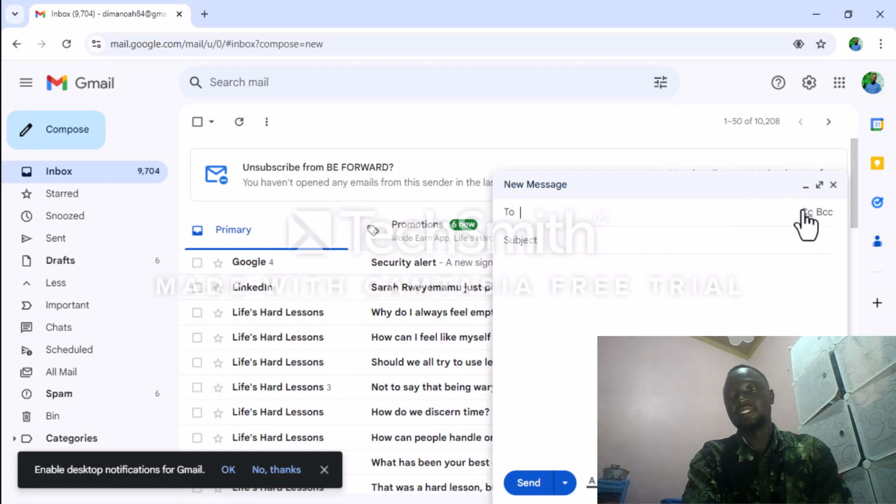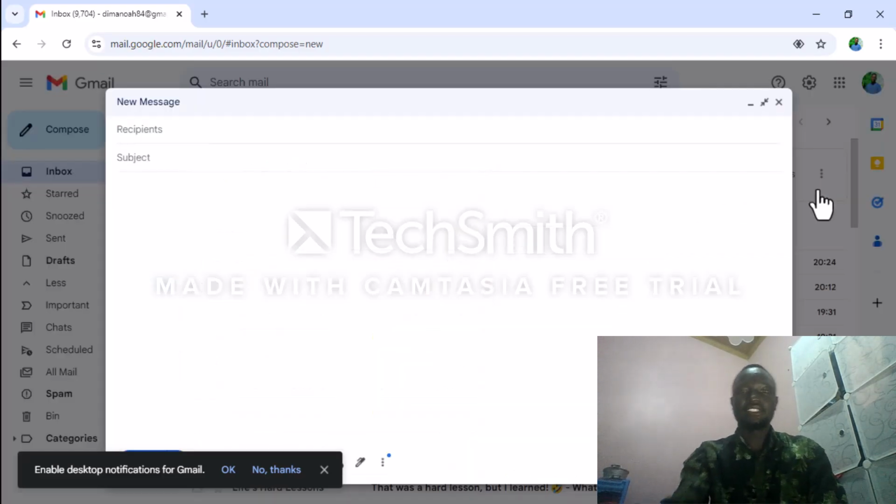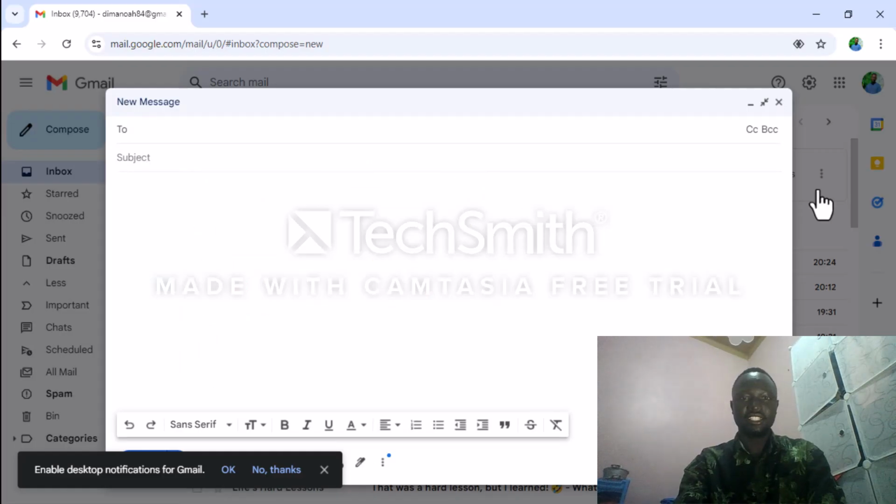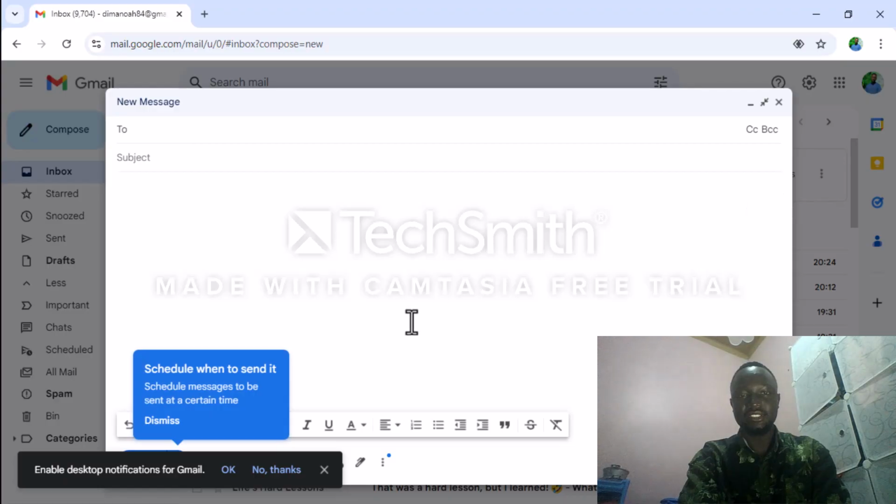Here you can increase the size. You can see here it's a bit enlarged. And we have formats, the font size, the alignment, the way you want to put your email. You can edit them from here.